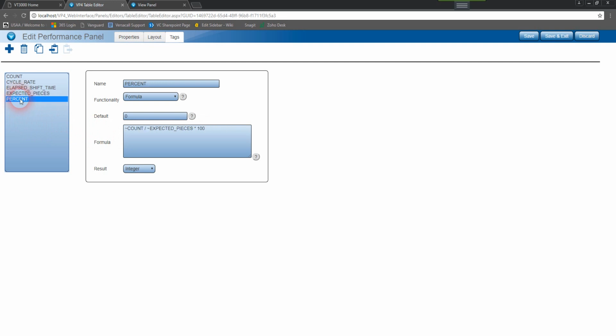Then I wanted to know what percentage complete the person is on the individual module. So basically, I take my actual count and divide it by how many pieces I expect them to have done at this current time, and then I multiply it by 100 so that I can get a percentage number.